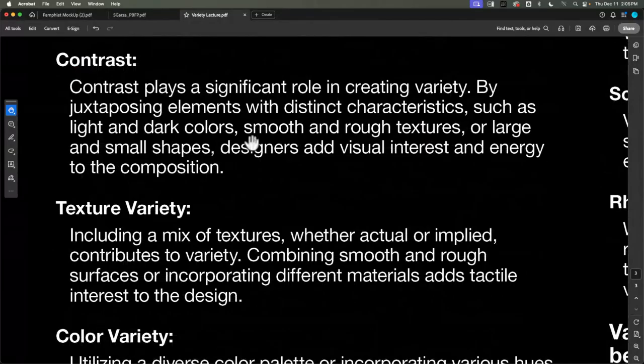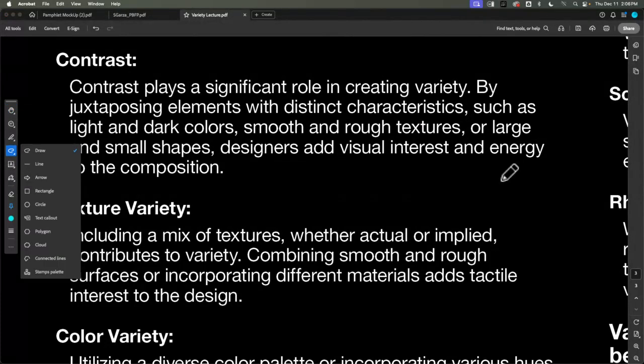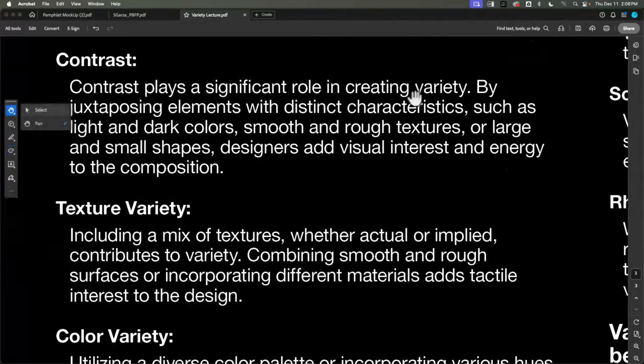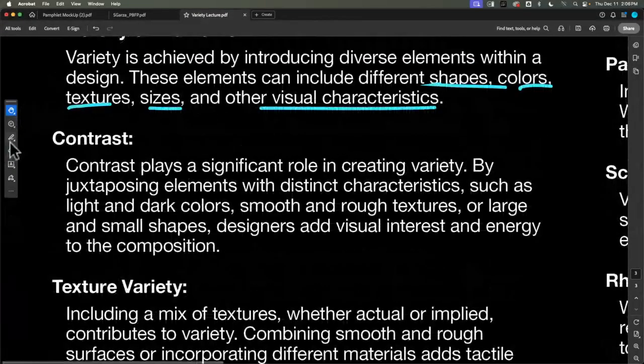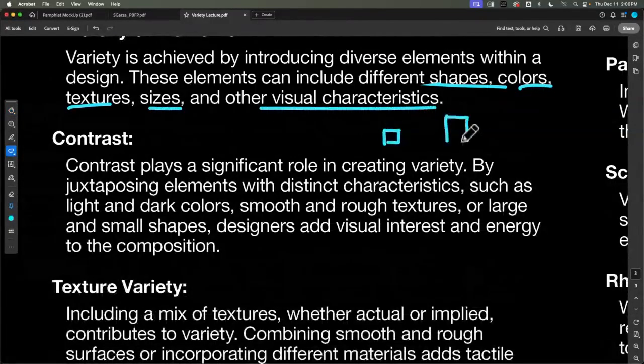The differencing in contrast helps with that variety. You have different sizes of things, which is great. Let me just move that page down. Different sizes of things create variety, but they also help us know what's important and what's not important.